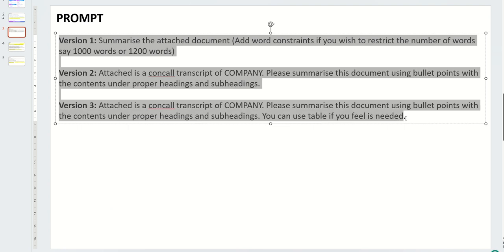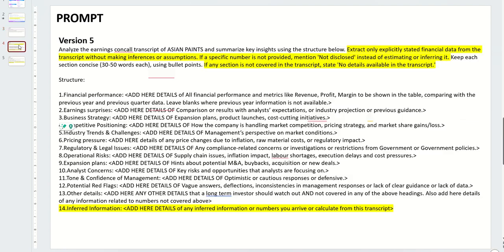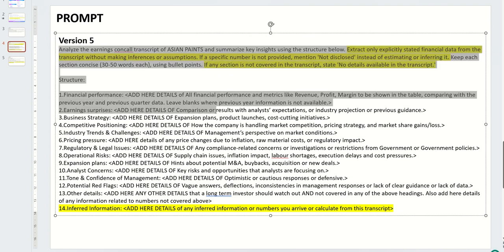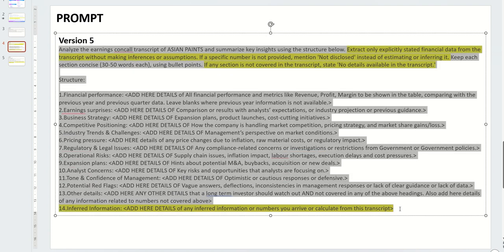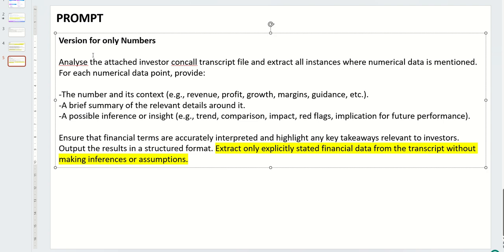We had three basic prompts which can be used, and the fourth version I am dropping because it wasn't effective, and the fifth version is the final version which can be used for getting a structured output from Concalls. So now I'll be discussing the sixth version, or an extended or varied idea.